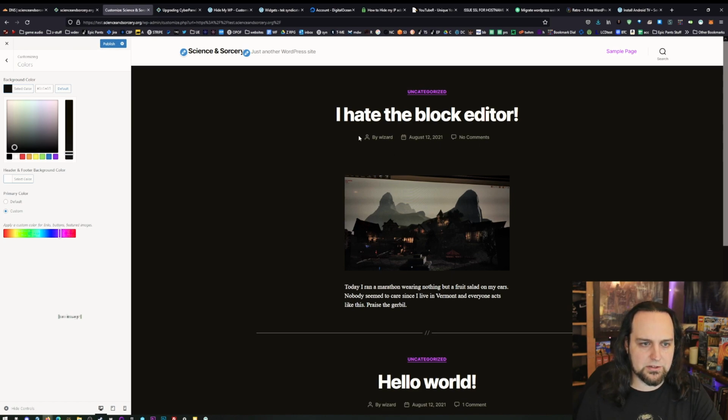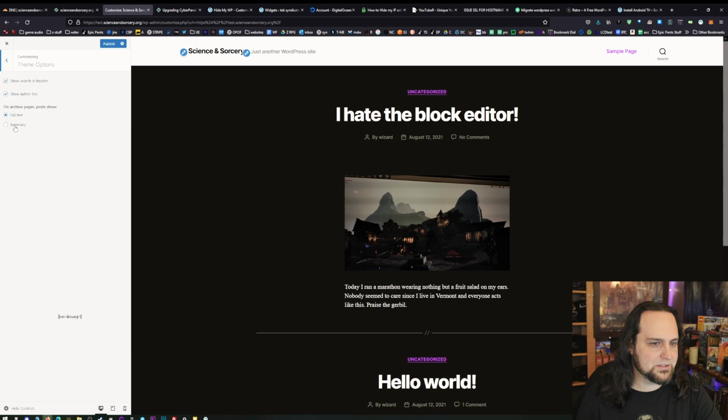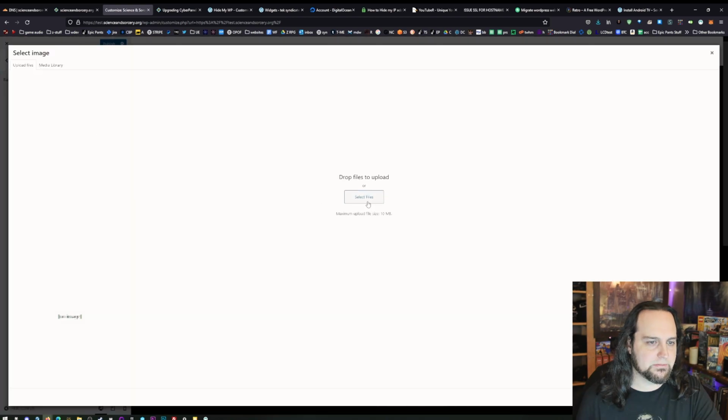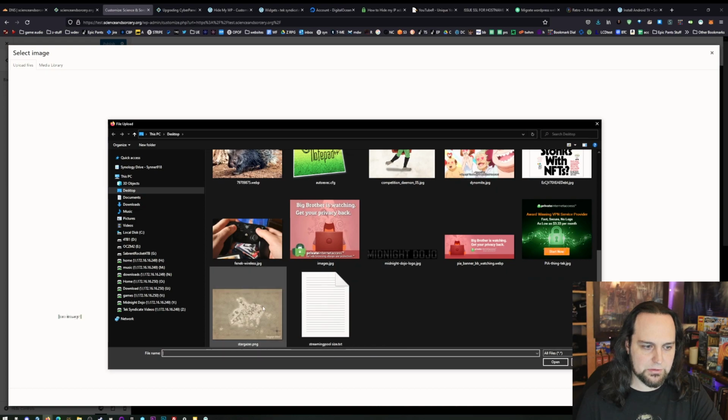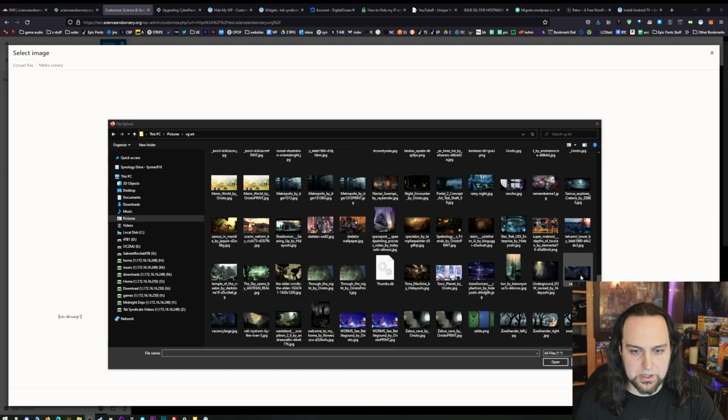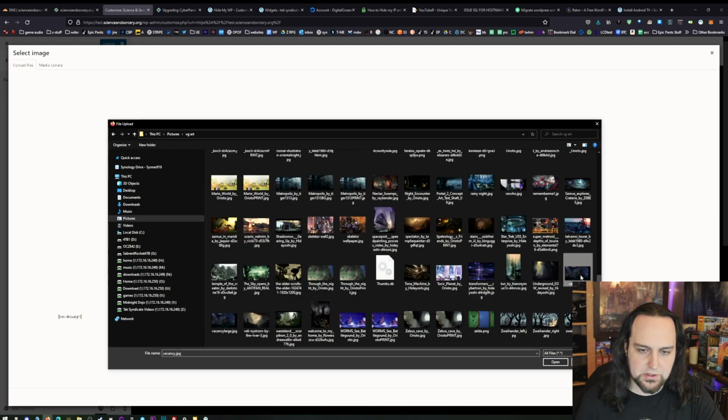Are they center aligning stuff? Theme options. Search up there. We don't need a search. No options for that. Okay, there we go. Background image. Let's put a background image on here. You know, I like making really hideous websites, so let's see what we've got here for background images. I'm just going to goof off, found a background image that's nice and dark, kind of in the middle. This one looks pretty good.